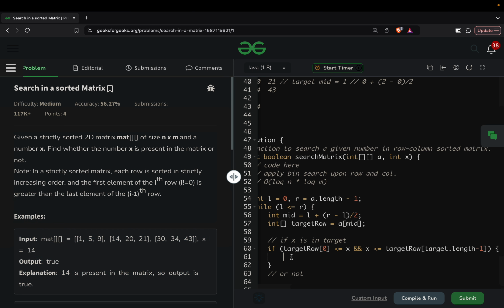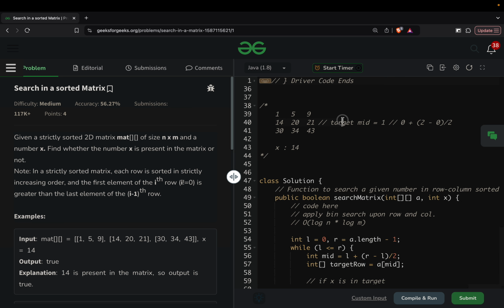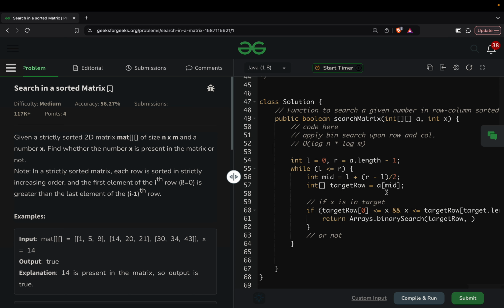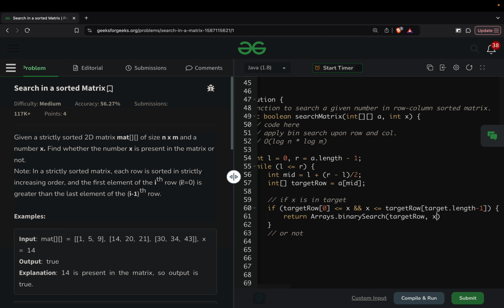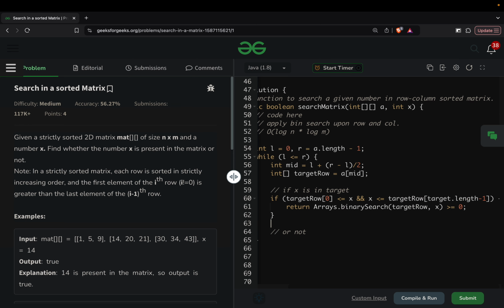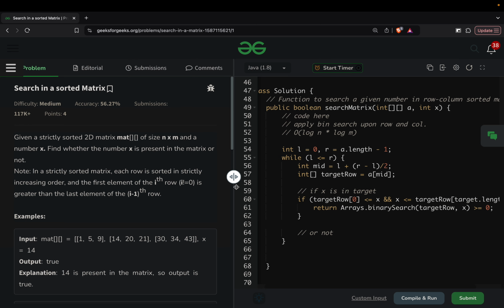Well, and if it is within, we can just go ahead and return Arrays dot binarySearch of target row. I'm just passing target row because we know that x is right within the target row, or may not be, but x cannot be upside or downside anywhere. So I'm checking whether the result is greater than or equal to 0, because binary search gives us the index. Now this is a very sweet and simple solution, but let's address if it is not within a row.